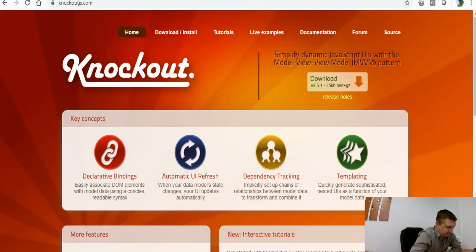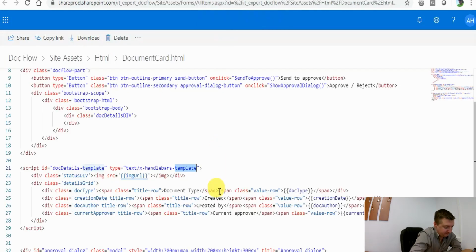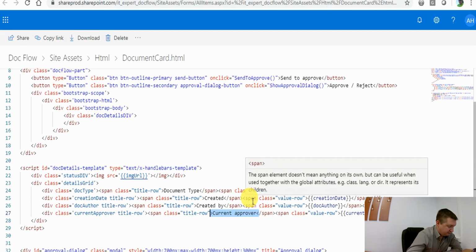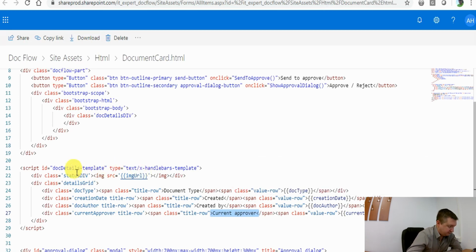And I implemented here the document type, created and created by information, and a very important piece of information, the current approver. So the employee can see who is now approving his document, vacation request. This is very useful in real life. We have the doc template here, which will be compiled by JavaScript on the fly, and then will be inserted here in the doc details div.